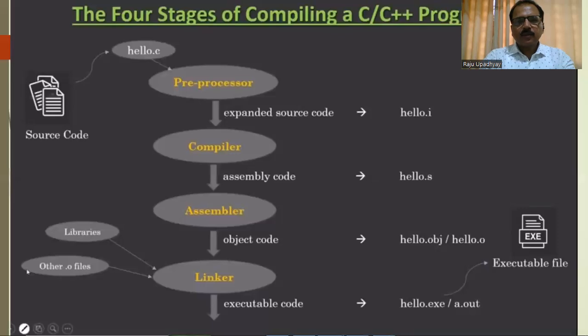So assume that you have written a program of C language or C++, and I have a file named hello.c or hello.cpp. Whenever you give the command of compilation, your compilation process goes through 4 different stages. The first stage is the pre-processor stage. During this stage, your program is getting expanded into a source code, and it will create a file called hello.i. So this is the expanded file which we have got.